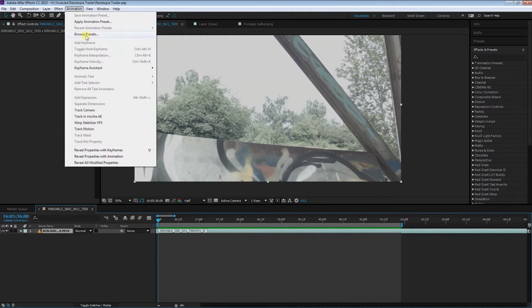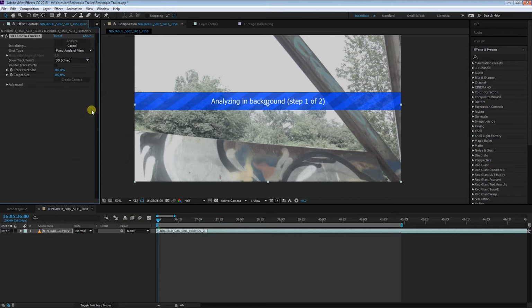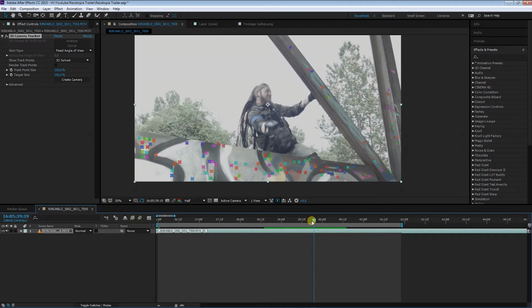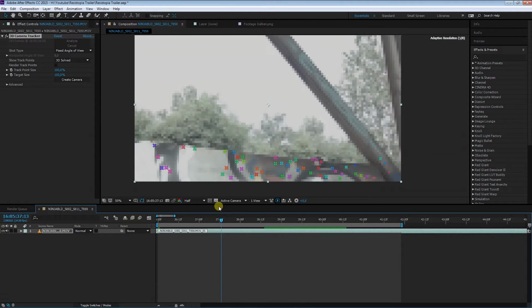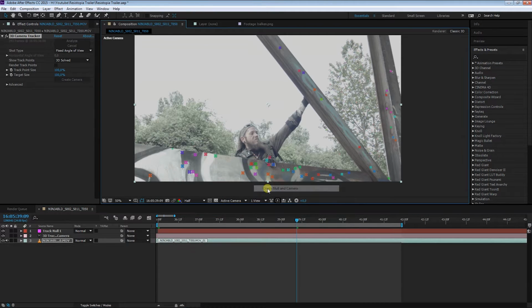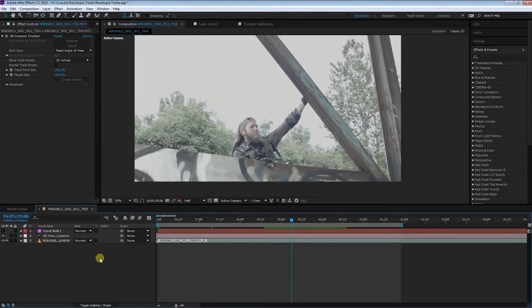In this case, the built-in camera tracker works fine. Oh, that was fast. Never mind. As you can see, the track is pretty solid, so we can choose some points and create the 3D camera. In the next step, I'm gonna do things a bit different than your usual sky replacement.